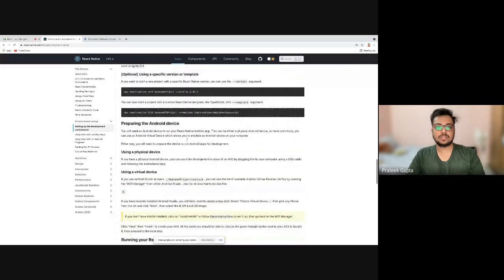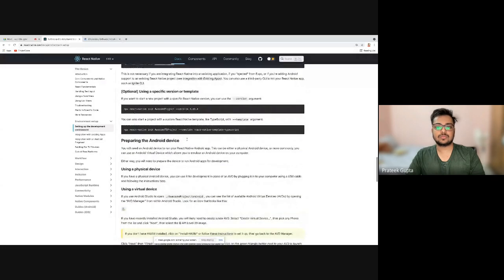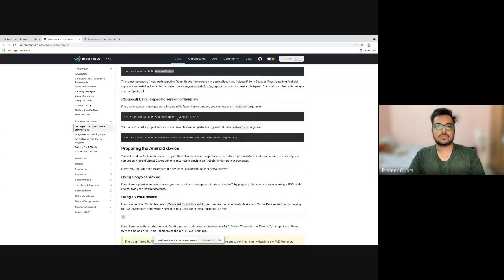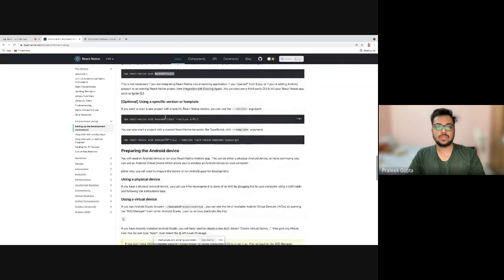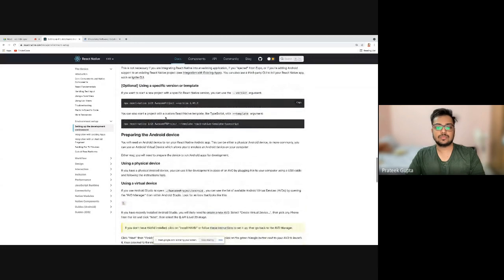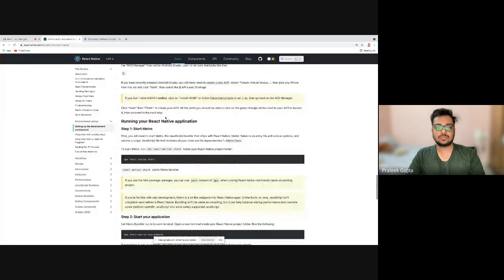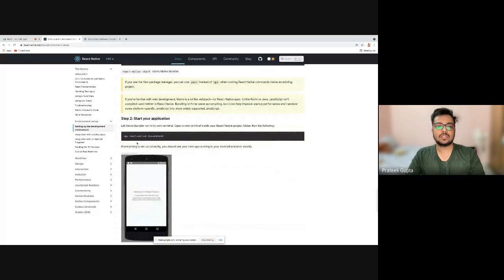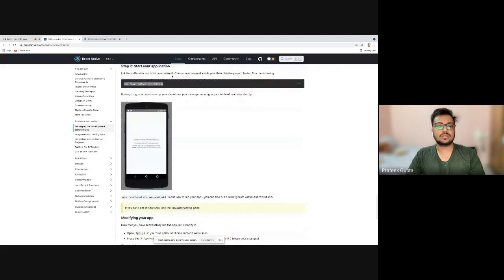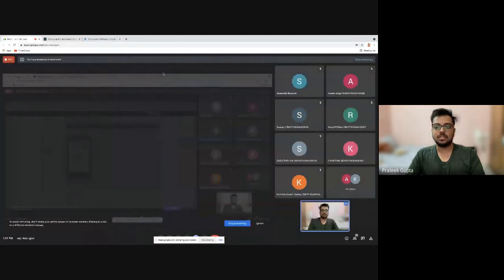Yeah, here. So for Windows users, you have to run this command: npx react-native run-android. And for iOS users, wait, I'll start the Jam file.